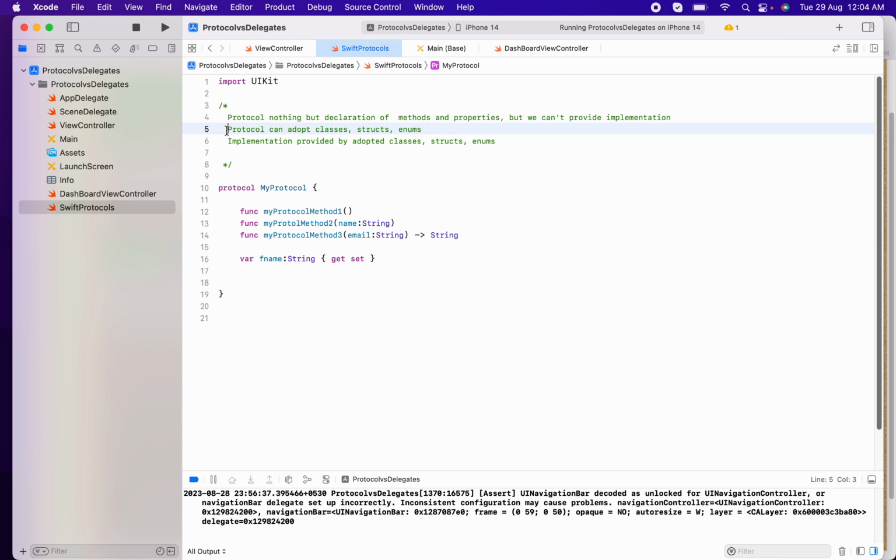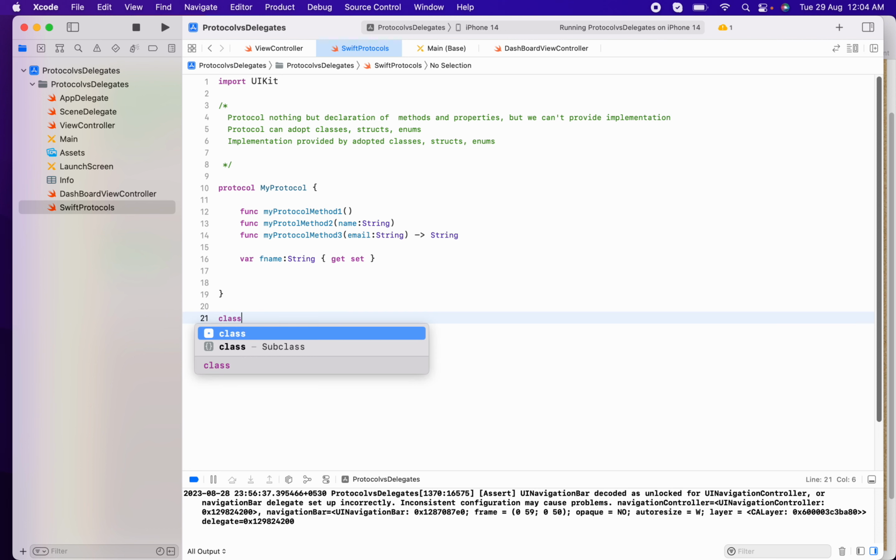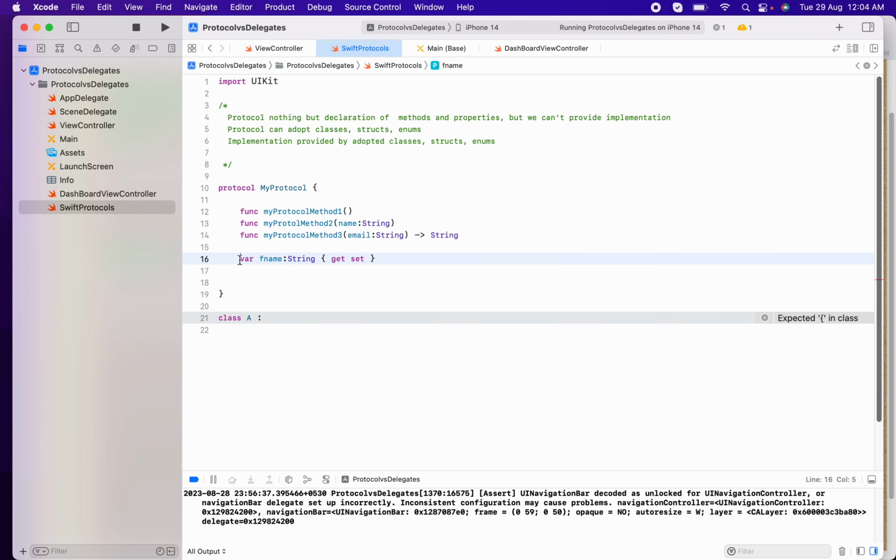Now, protocols can be adopted by classes, structures and enumerations. Now we can discuss the second point. Let's suppose I have class A, just for simple explanation, adopting my protocol. In a real-time project, as per your requirements, the naming convention should be proper.